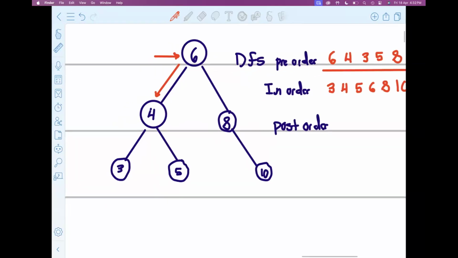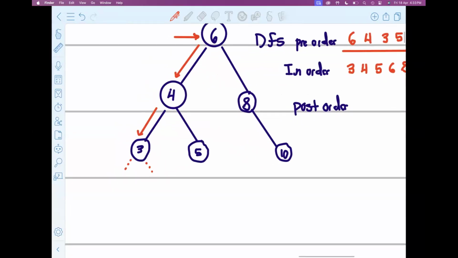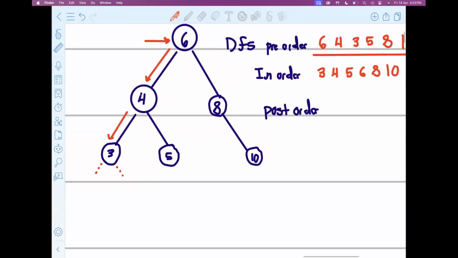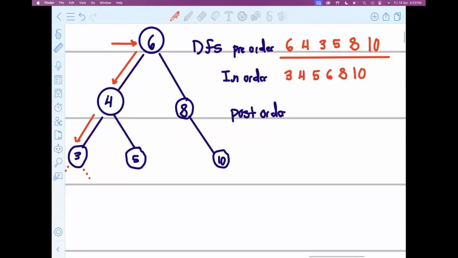I observe 4. It has left and right pointers, so then I travel to the left subtree of 4. Okay. Now I'm at 3. 3 has no pointers. Okay. So here, the left and right subtrees are technically visited, right? So in this case, we do process 3. We process 3 because it's a leaf node, but by the rule of the algorithm, we have to travel to the left and right pointers, the left and right subtrees.